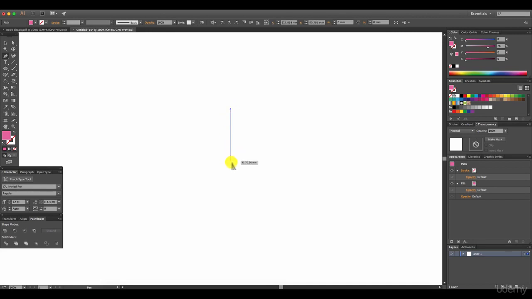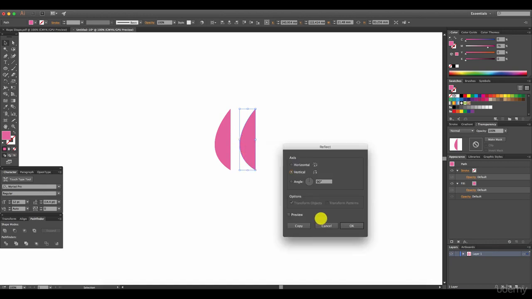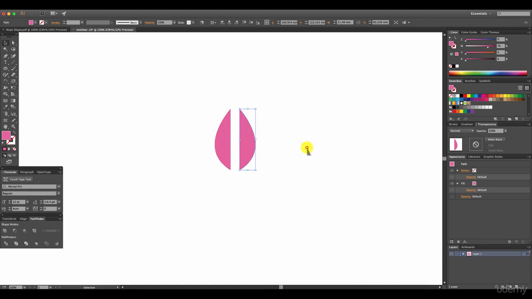So we click in using the pen tool and we click down, pull out a curve like so, and we click the anchor at the bottom and close the shape at the top. And if we hold Alt and Shift using the selection tool and we click across, we can make a duplicate of this shape. We right click, go to Transform, Reflect, and ensuring that vertical is selected, we click OK.